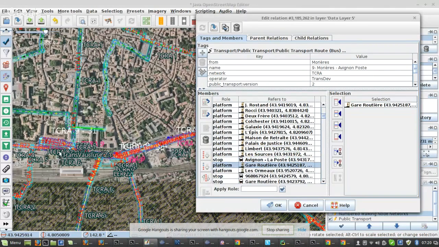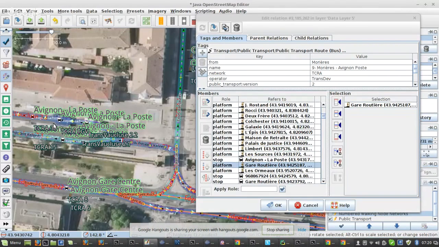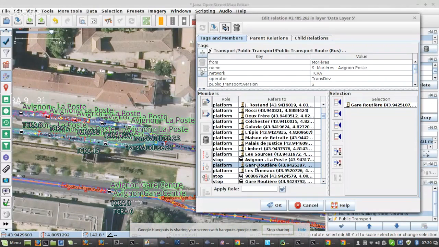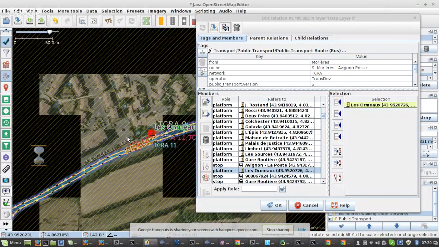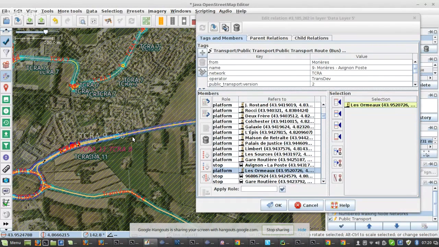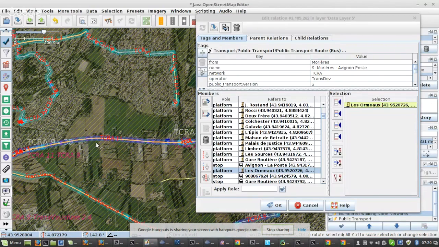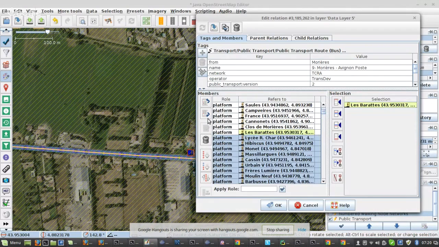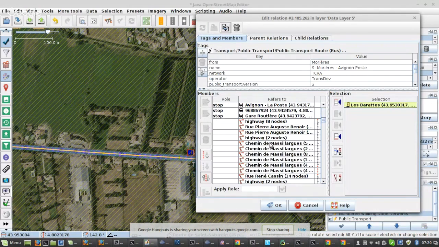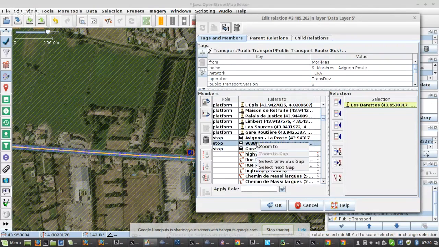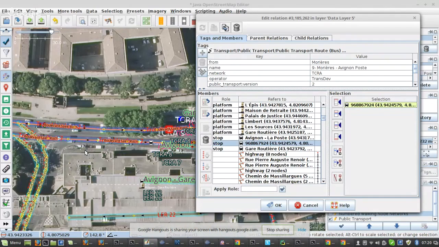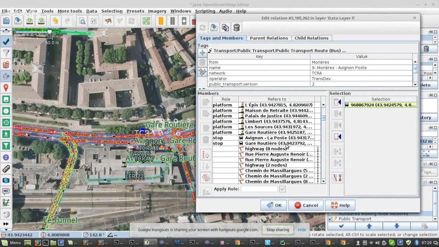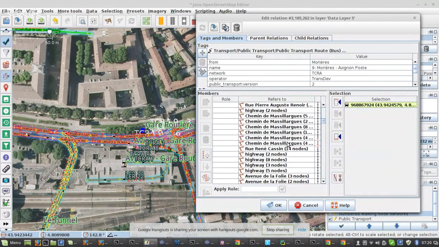Cartier is probably part of it too. And then Avignon La Poste. Les Ormeaux comes right after the Barrette. And this. Okay, so Cartier, La Poste, and what's this one? Oh yeah, that's the other direction that can go to.